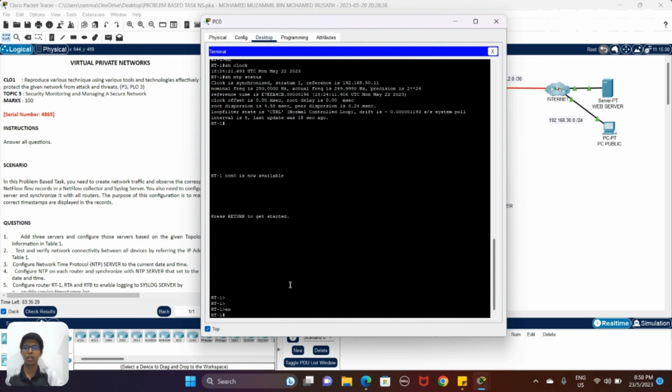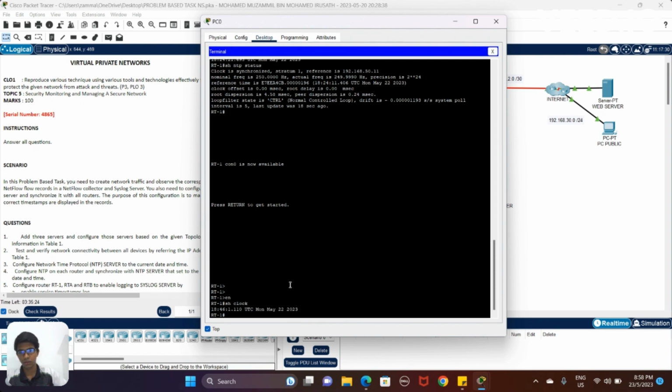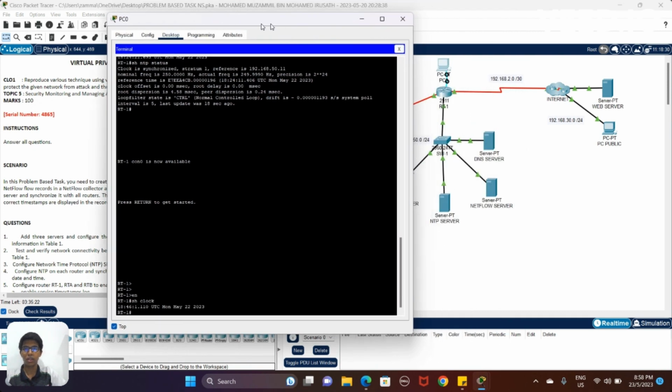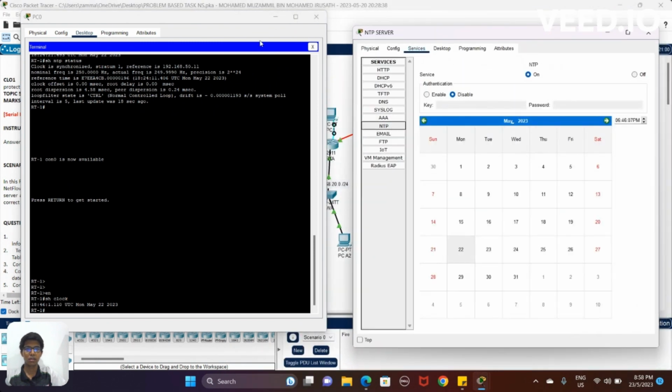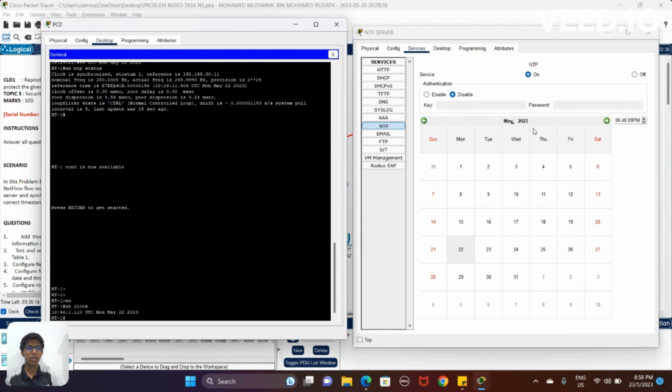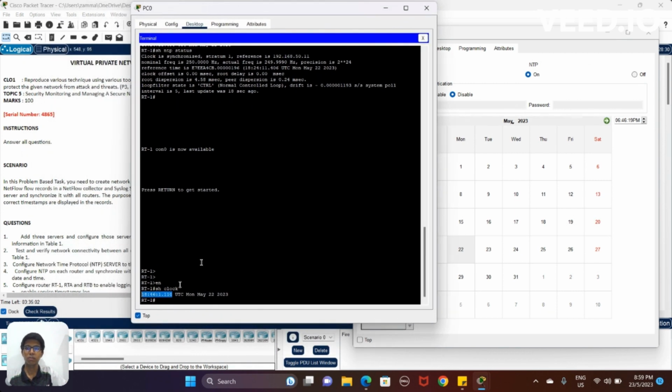So we're going to check the clock. You can check again in the NTP server. Okay. We can see that it says 22 May, which is correct. And then the time is 6:46. It's exactly the same, 6:46. Now we're going to see the NTP status.